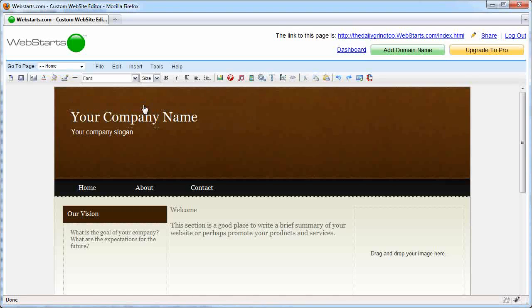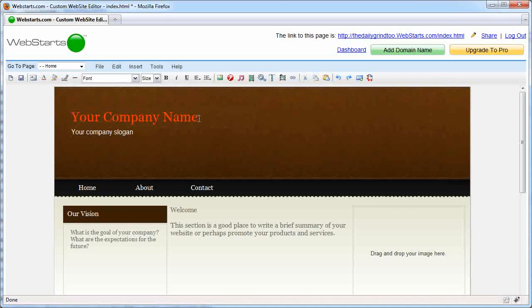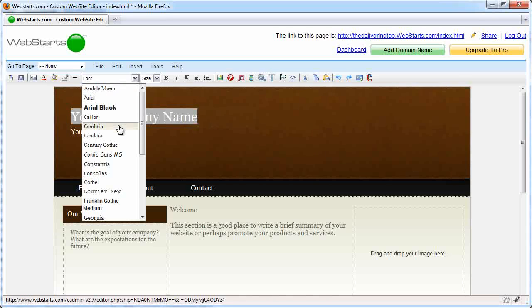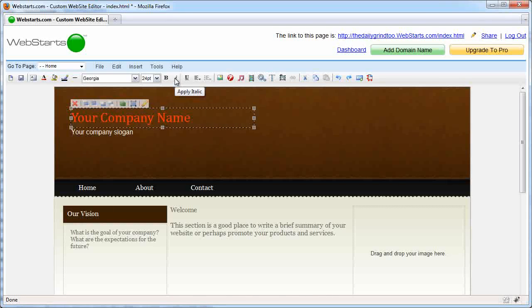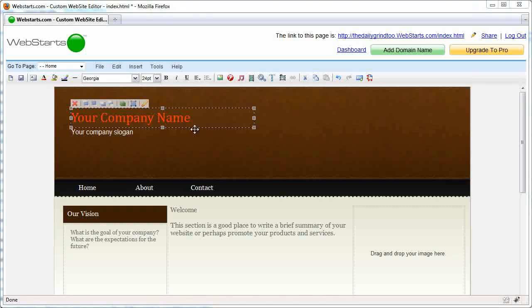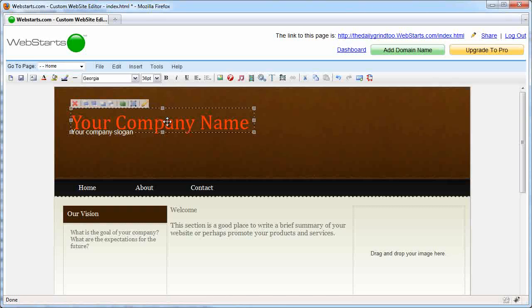clicking on it, then clicking on the pencil icon. You can then change the color of the text by selecting it, clicking on the foreground color option, and choosing your color. You can edit the font by selecting the text you'd wish to edit and choosing a different font. You can also add other properties like bold, italics, and underline. You can change the size of your text by choosing it from the drop-down.